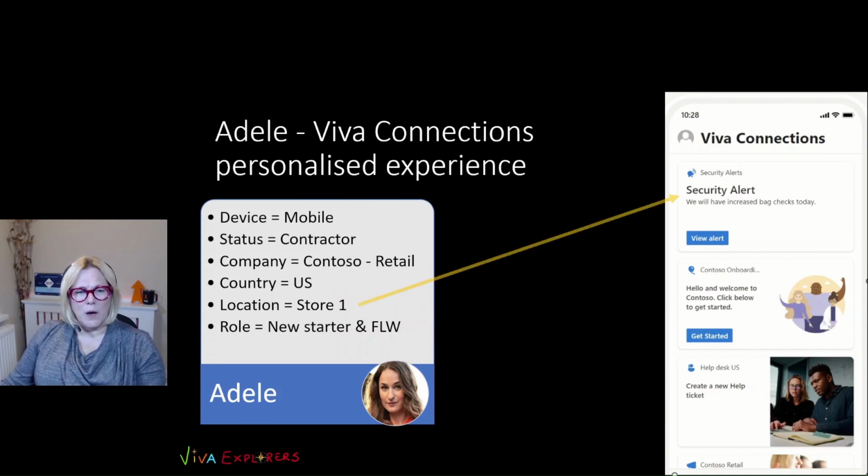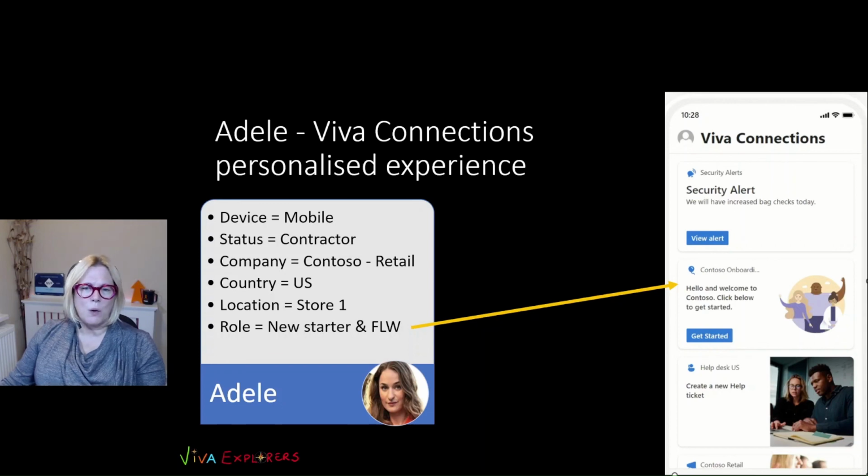She's in store 1, and there may be some specific news, such as this one. There's a security alert. They're going to be doing increased bag checks for that day. And because she's a new starter, she's being prompted with a series of onboarding top tips and communications.